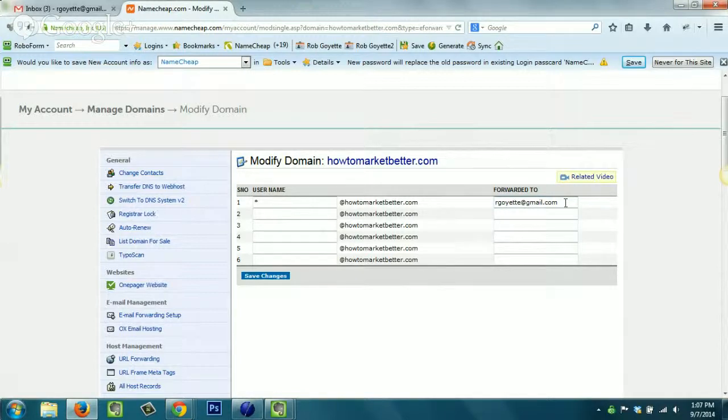And if they're coming to Amazon at Amazon@howtomarketbetter.com, then what I know is that Amazon somehow, a spammer got a hold of my email address from Amazon. So it's kind of a cool way to track that stuff.